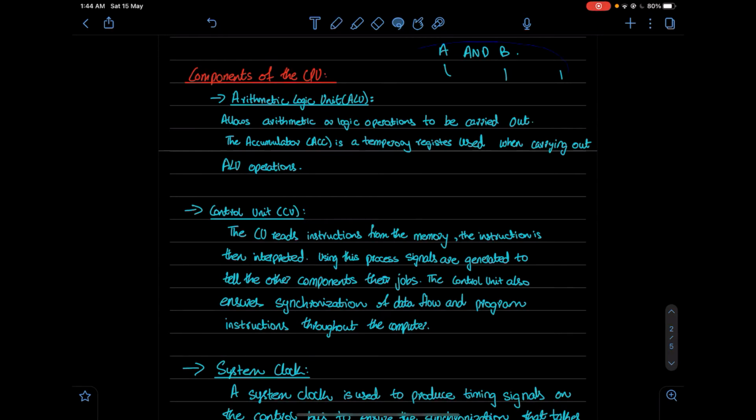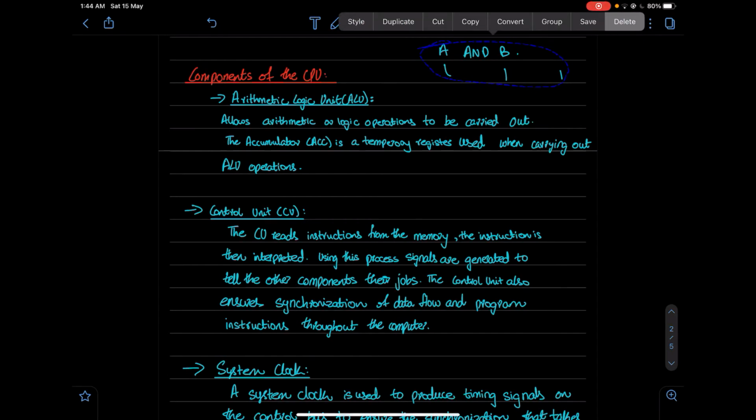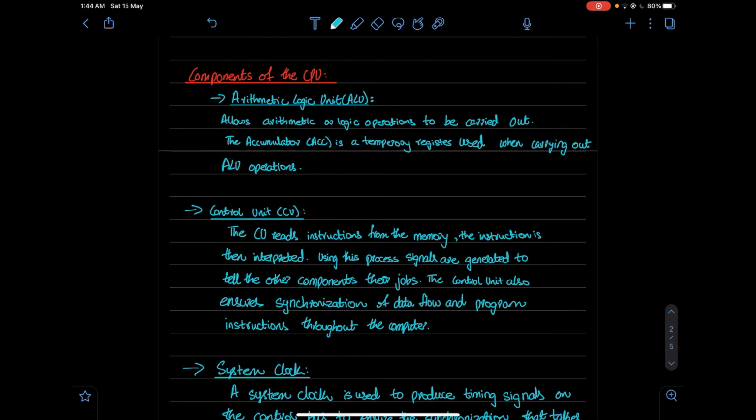This calculation is actually done in the arithmetic logic unit, and the accumulator is the temporary register used when carrying out the ALU operations. You need somewhere to store all the data for the calculation to begin with. That is where the accumulator comes in.